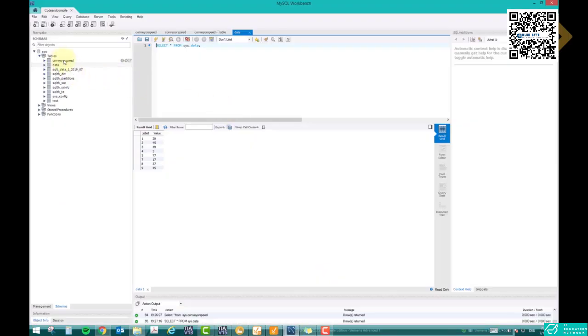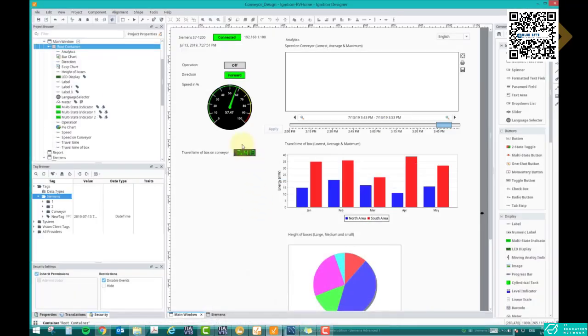I have already made a table, conveyor speed, and if I show you the value, there's just timestamp and speed. There is nothing in that. It's a blank database. It's just a table which I have created. Now I have to push the values in this database from the PLC. But before that, I will show you a small example. Before I take the value from the tag, I will show you how to move the default values.